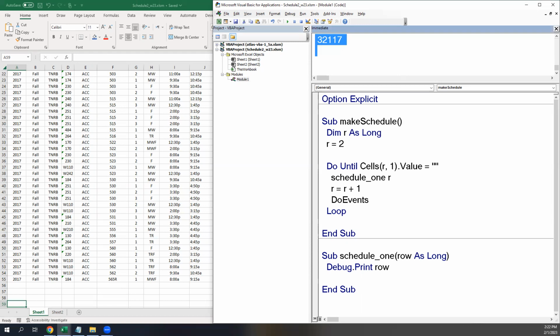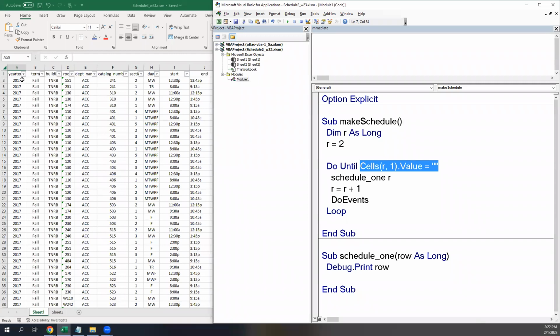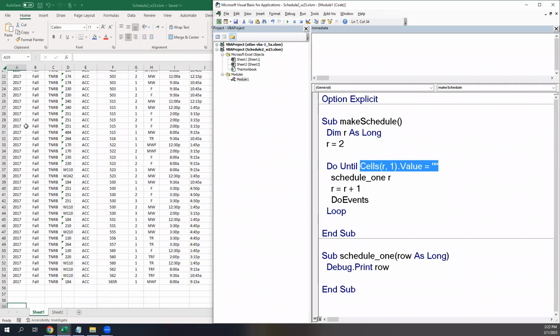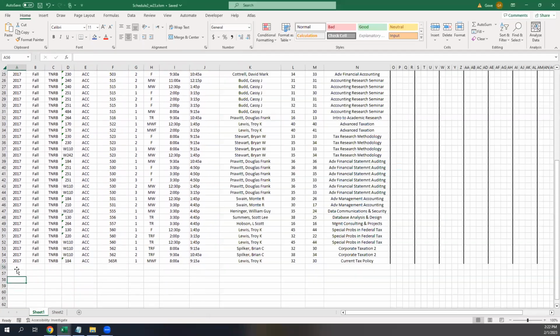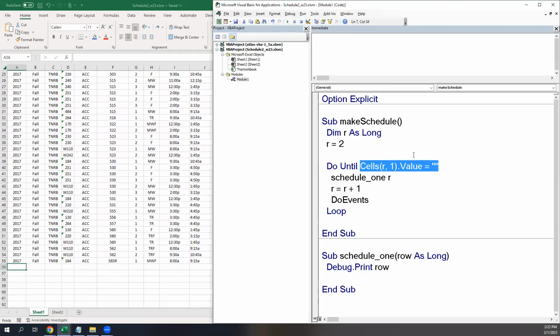And so now it says, okay, we're starting a loop here, but let's check and make sure this condition is false. So this is going to execute until this condition becomes true. So do until whatever cell we're looking at here is empty. It's not empty on 2, it's not empty on 3. So it's going to continue to execute as R gets bigger. Eventually R will get to 56, and that will cause it to get out.